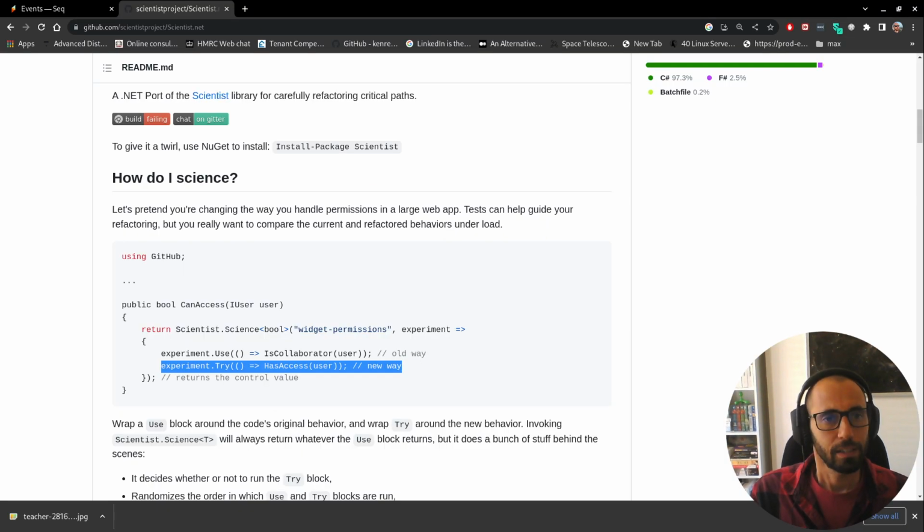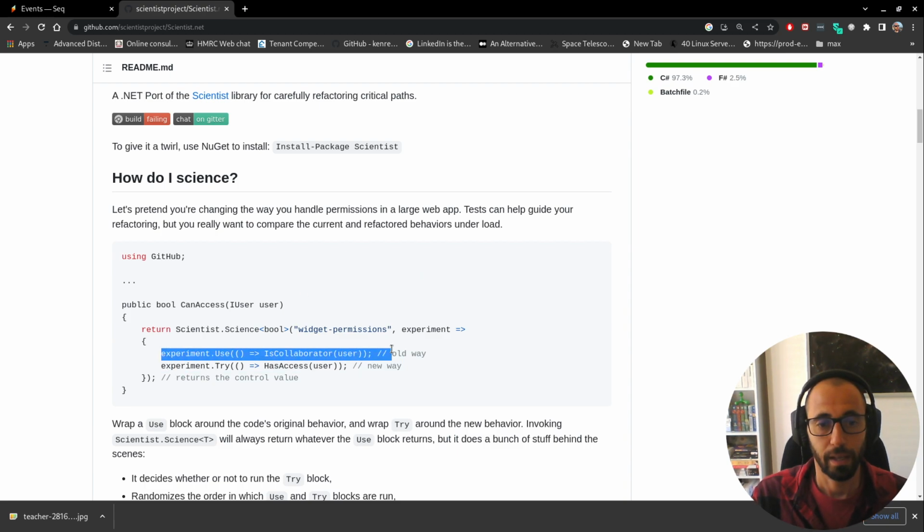So the library is called Scientist.net. It allows you to basically create an experiment and run two different pieces of code, and it will compare the results, and it will say if the experiment was successful, if the result matches or not.